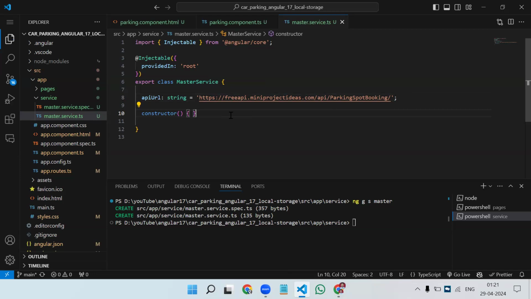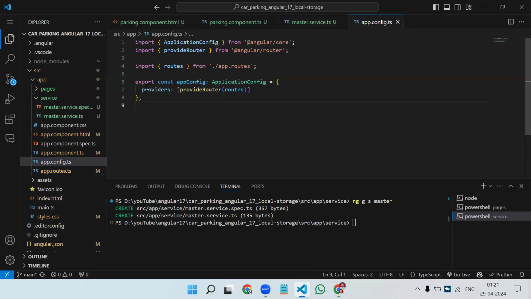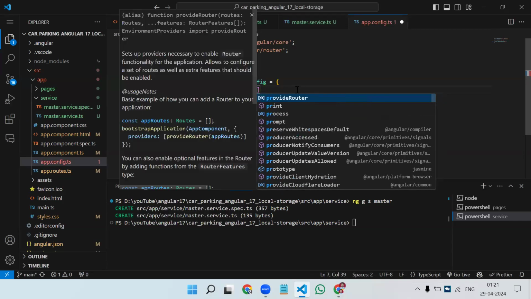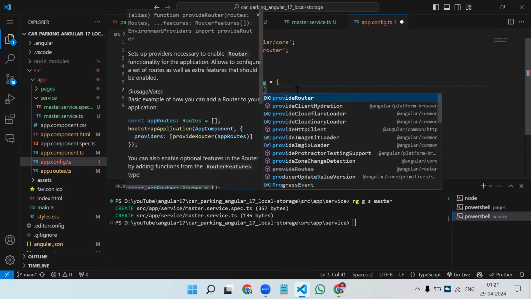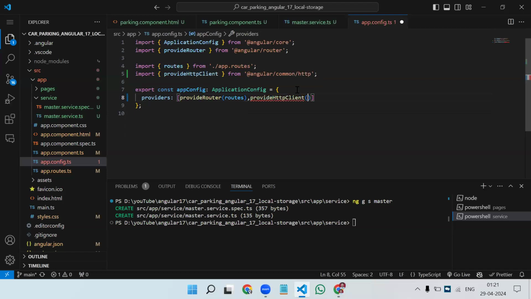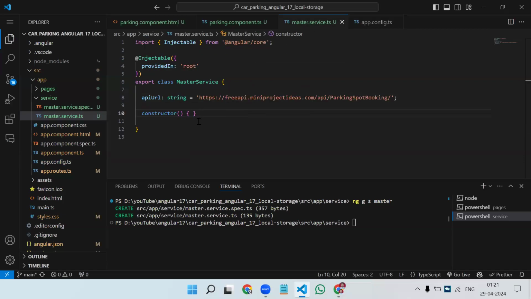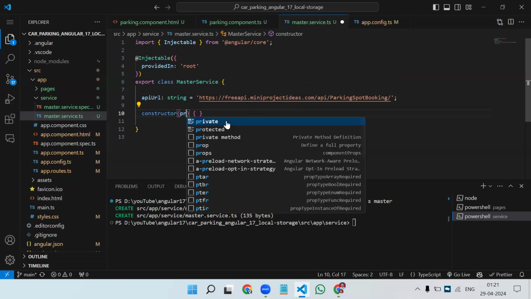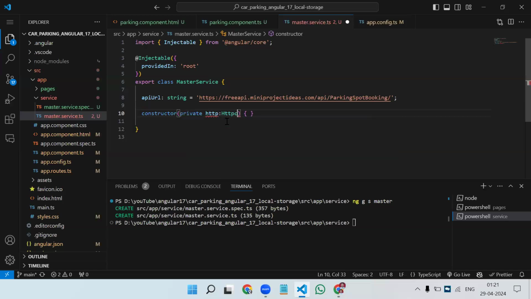Now, in the older version, if you had to make the API call, we used to add HttpClientModule into our app module, right? But now we don't have that app module. So we have app config. Here in the providers section, you can do like this: provideHttpClient. This is equivalent to HttpClientModule. What we used to do in the older version got replaced by this provideHttpClient. Now, here we have to create the object of our HttpClient service. So private HttpClient.